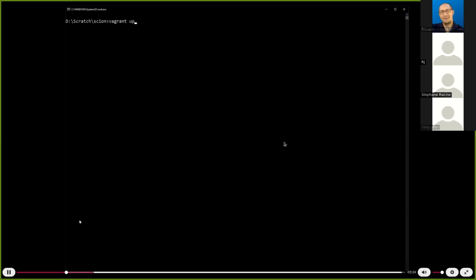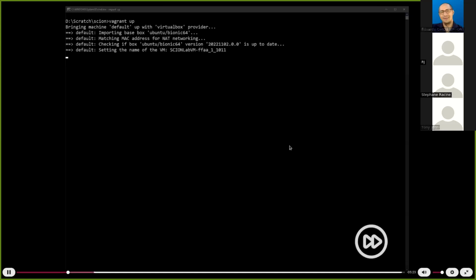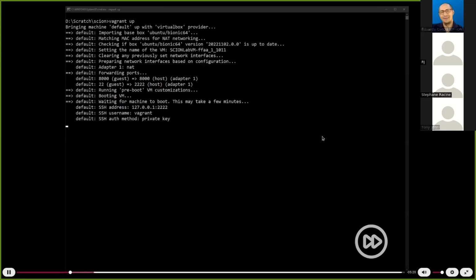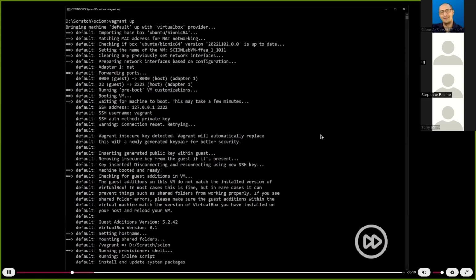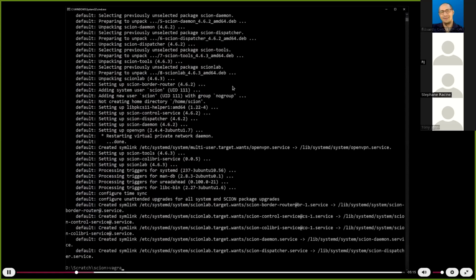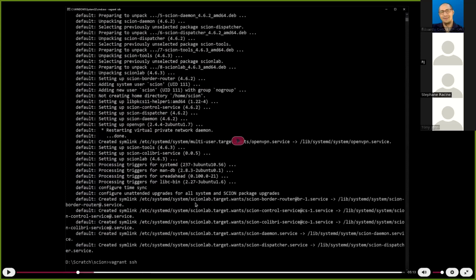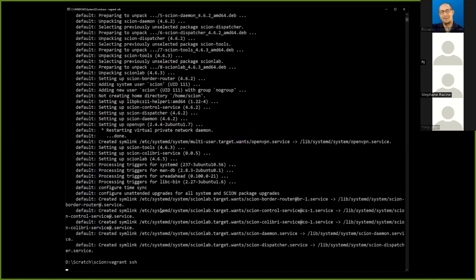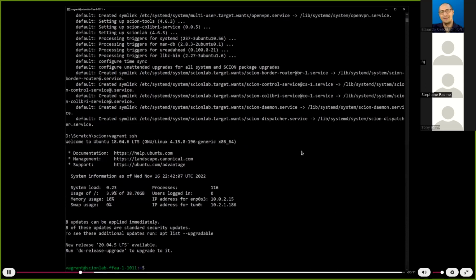The command to use this is just vagrant up. This may take a few minutes, so we have fast forward here. Yeah, so this is how it looks. It's creating the virtual machine. It's setting up all SCION services. And then with vagrant ssh, we can just SSH into our virtual machine. So here we have our own SCIONLab AS in a virtual machine.